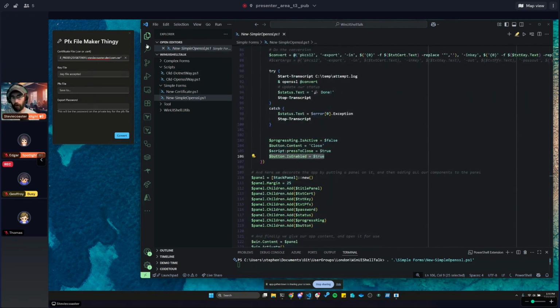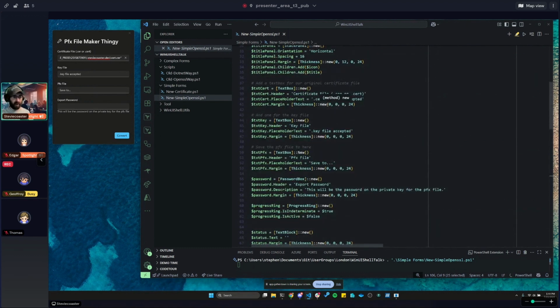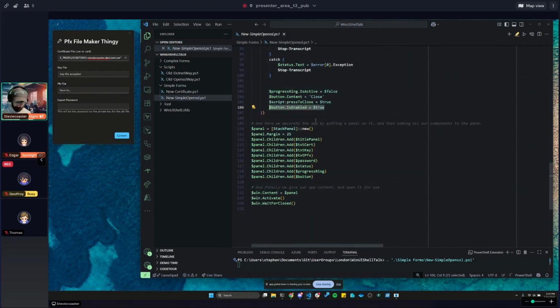Now, up until this point, all I've done is define the elements that are going to be painted onto my canvas, that are going to be part of my UI. Now I actually have to put them onto the UI, and I'm going to use a second stack panel to do that. So down here at the bottom, I'm going to add all of the components that I want to show up onto the form as children of the stack panel in the correct order.